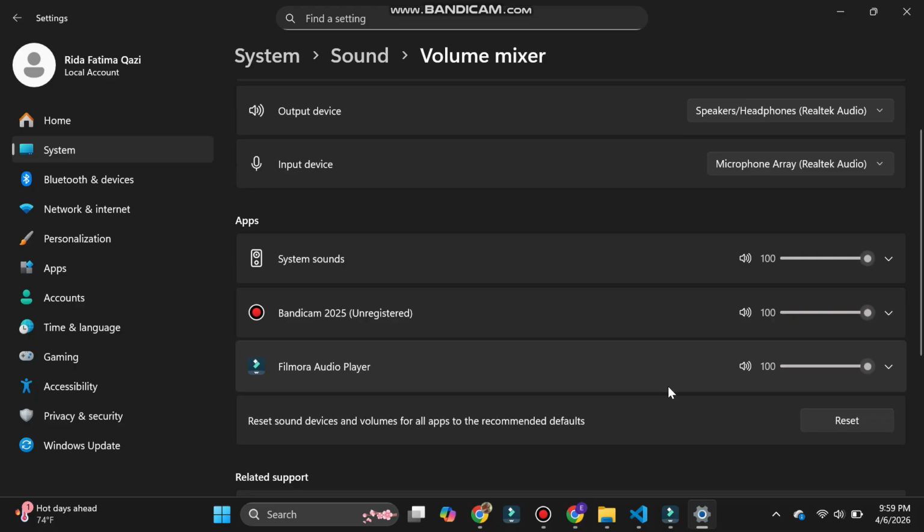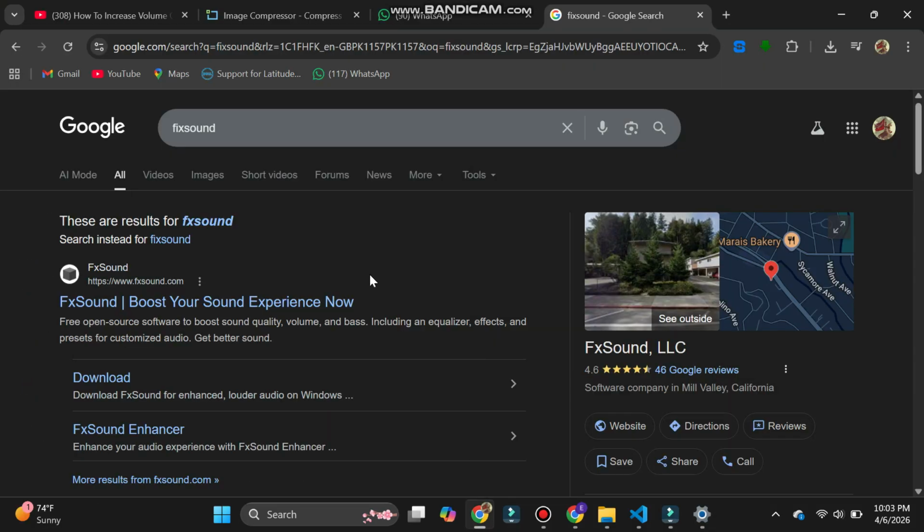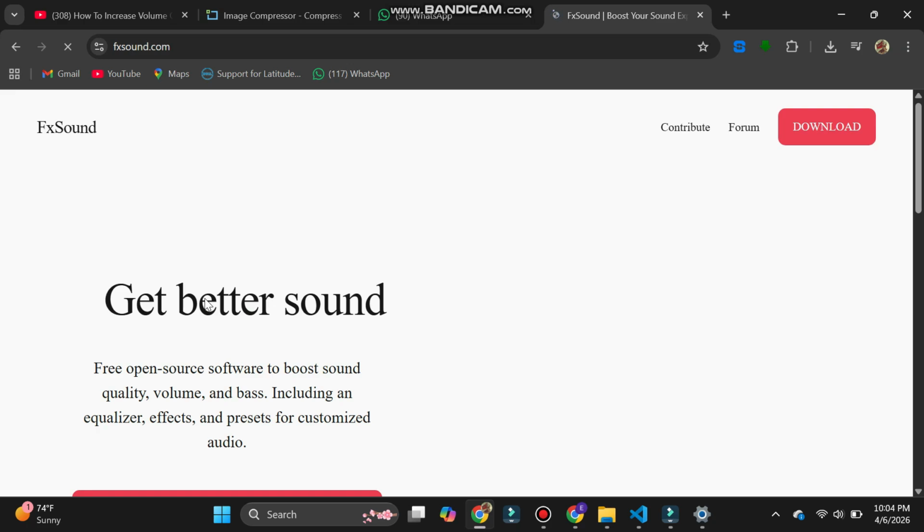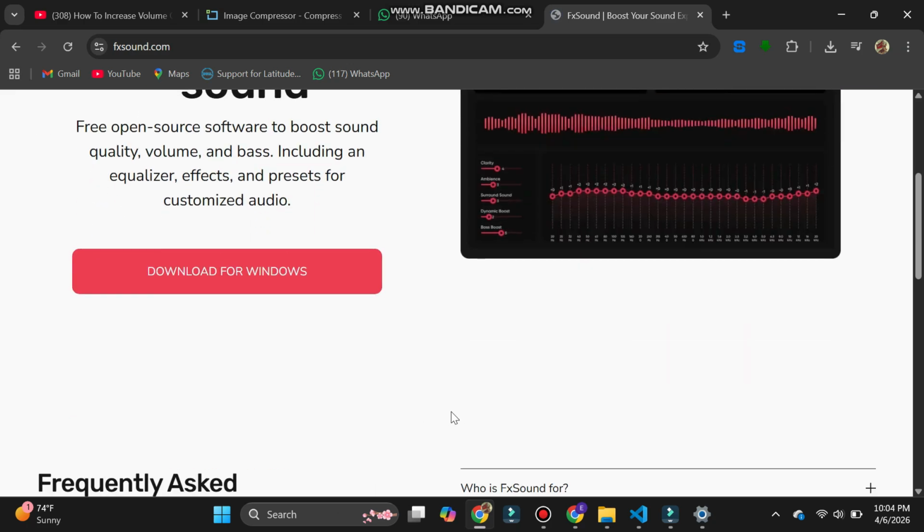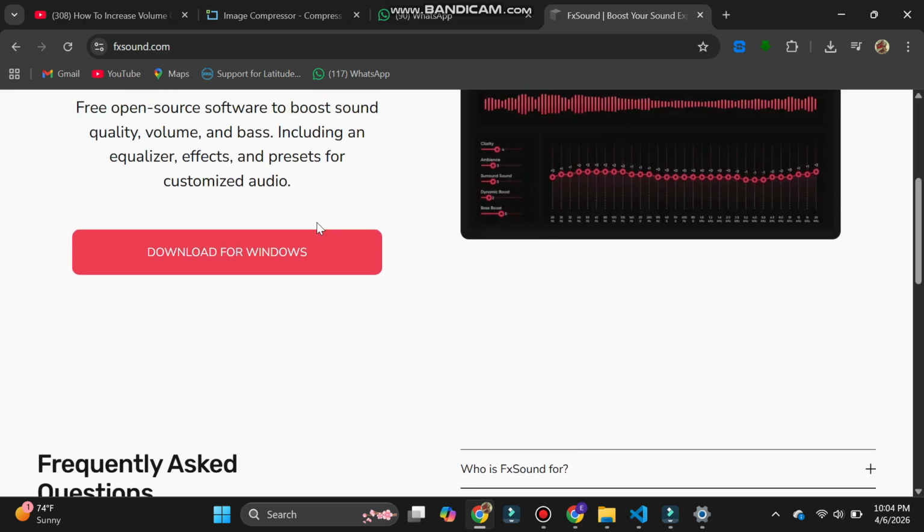You can boost it more using a free app. Open any browser and search for FX Sound. Click on the official website and then click on Download for Windows. If the download button doesn't work, scroll down and look for another download link. Download it for Windows and you will see the Setup.exe file downloading.